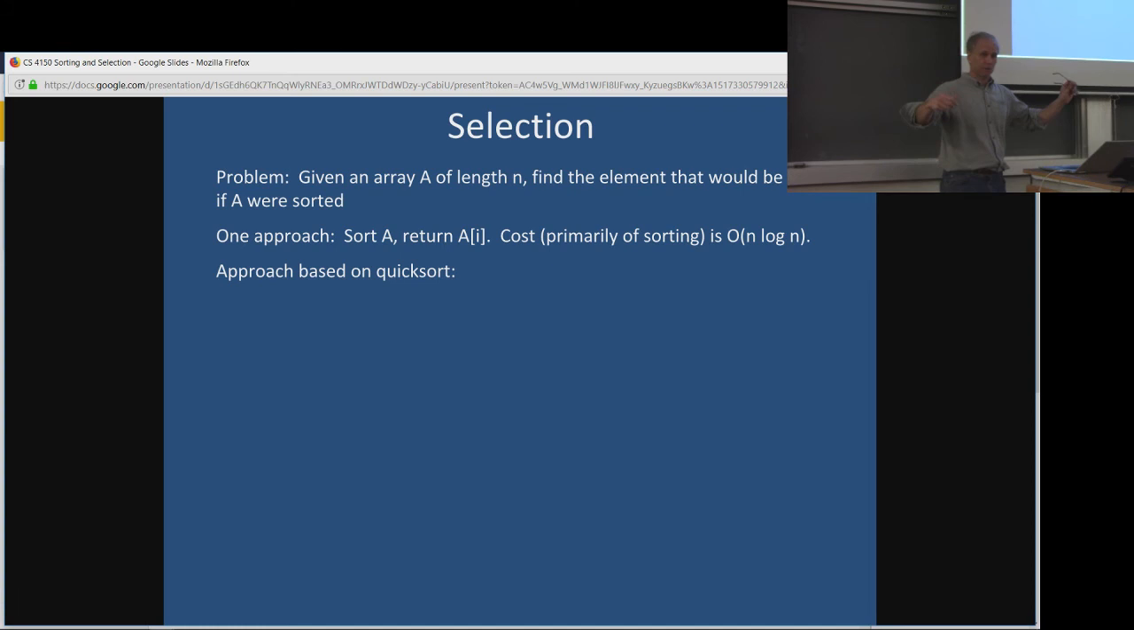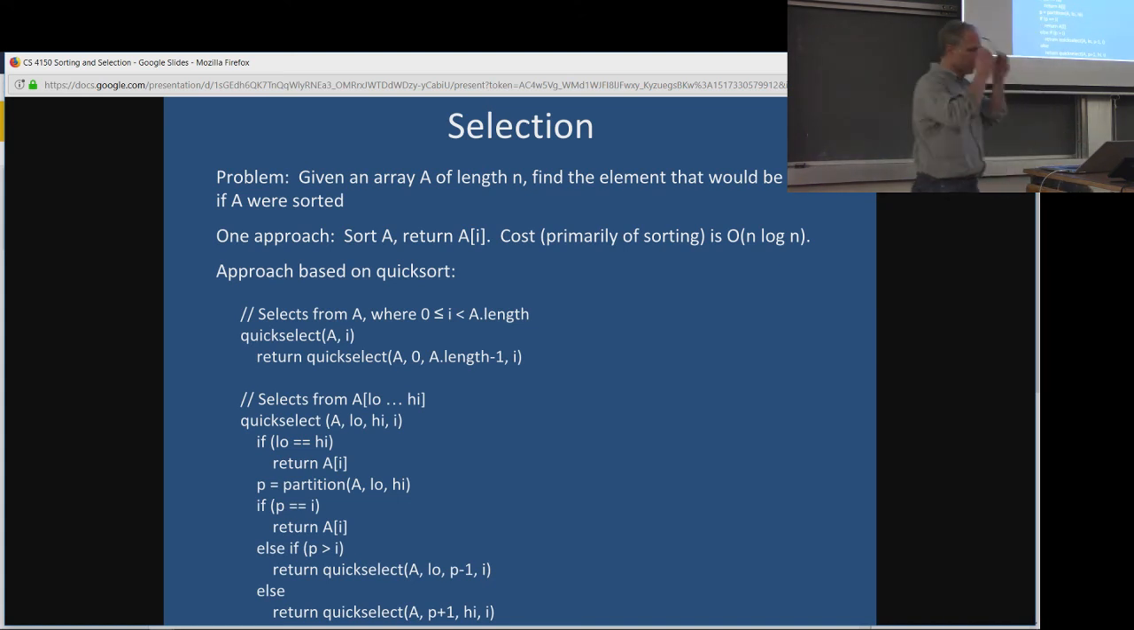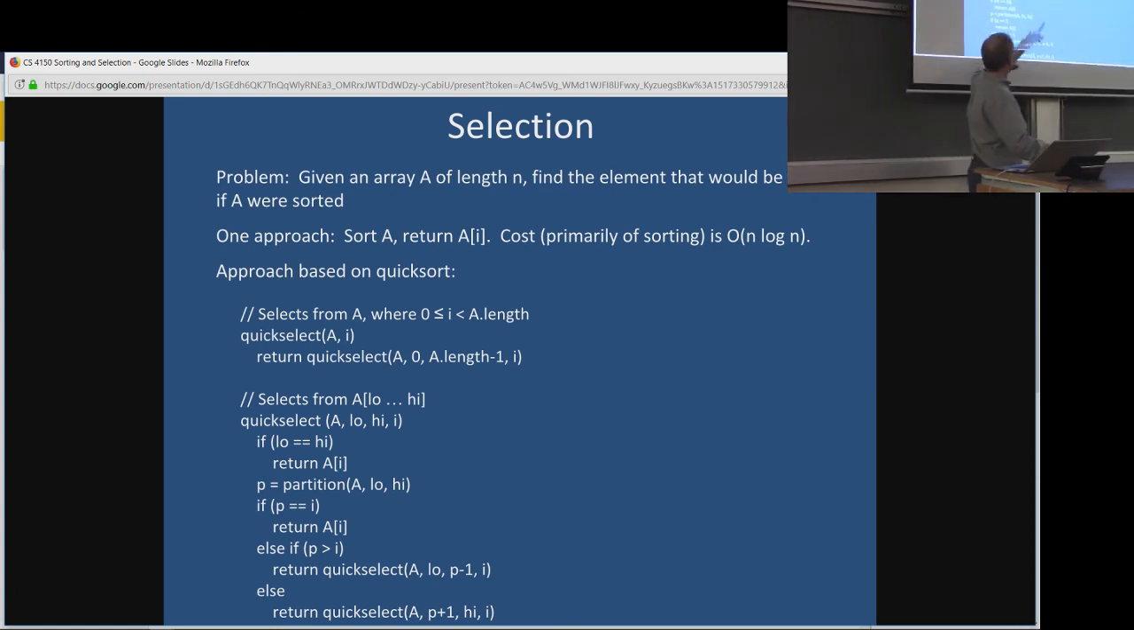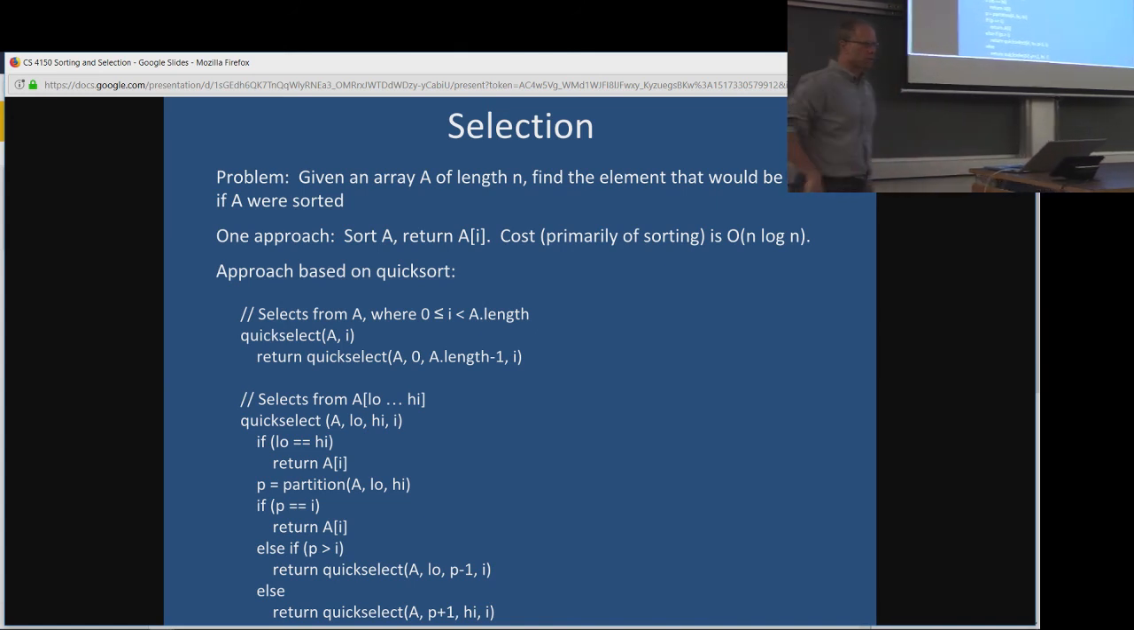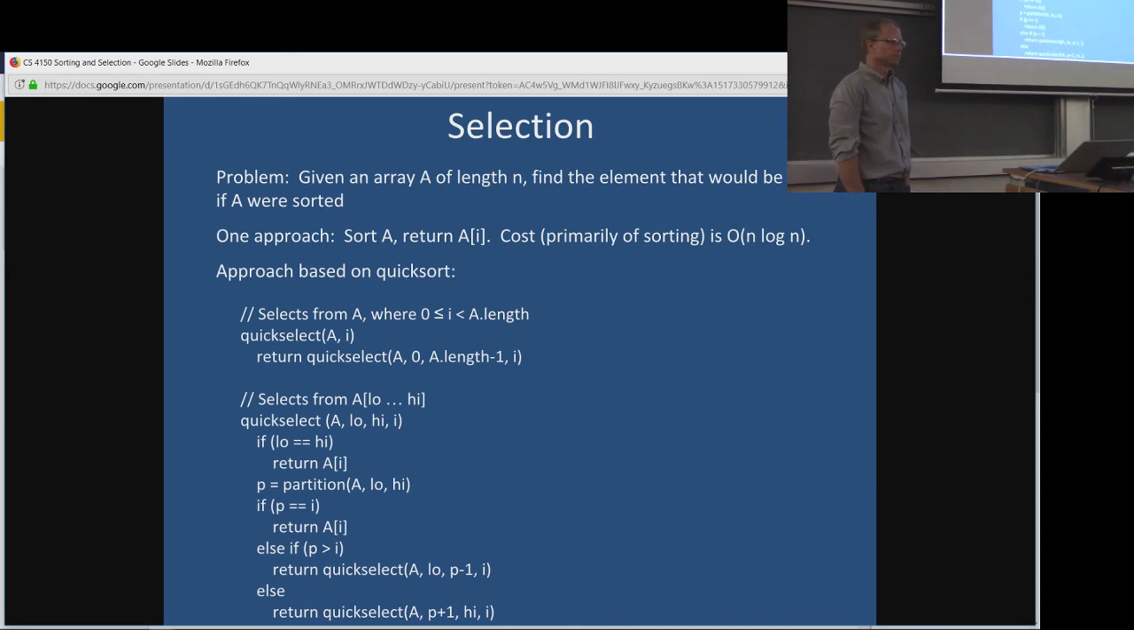Sometimes it's easy to solve if you're asking for what would be at the extremes. Sometimes it's not. So here's an approach based on quicksort called quick select. The idea is you're given an array A and a low and a high index, and asked to find the element that will be sorted at index I if that chunk of the array were sorted. And it's the same idea behind quicksort. We do a partition on the subarray.